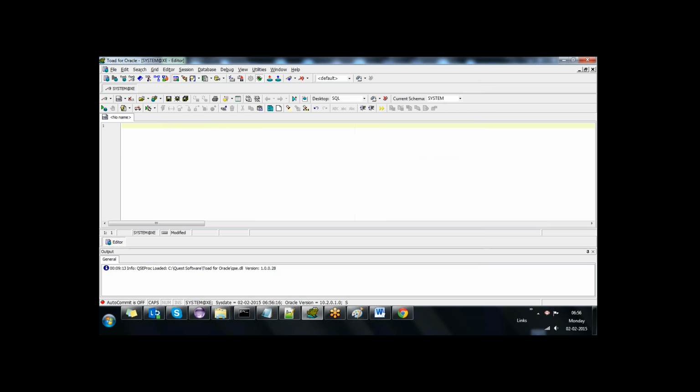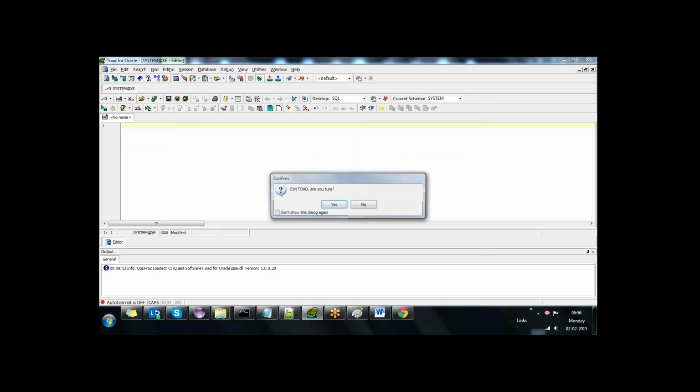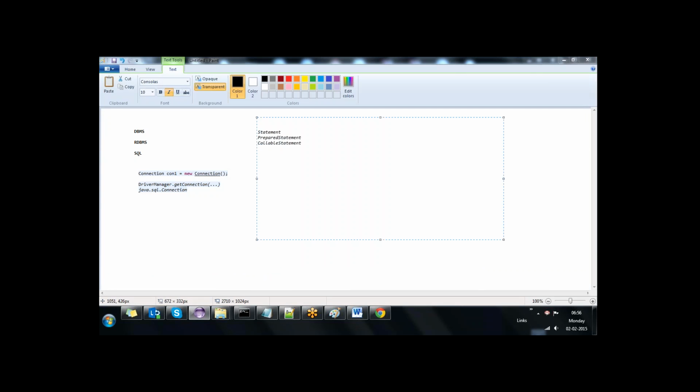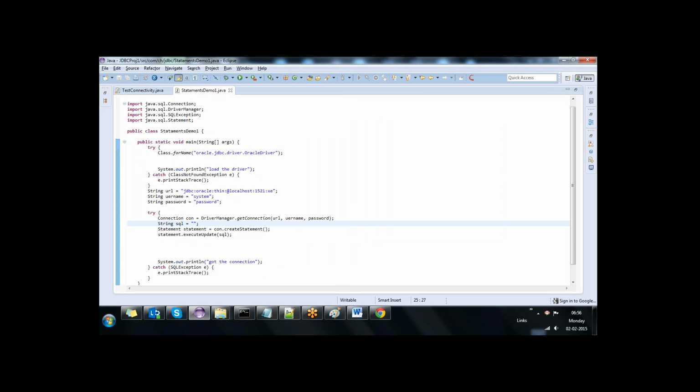Since you are already connected, let me close this one. Connected. Consider this an IDE to develop the application and develop the queries. Now we'll write manually from Java code. We'll try to insert the data into the database.